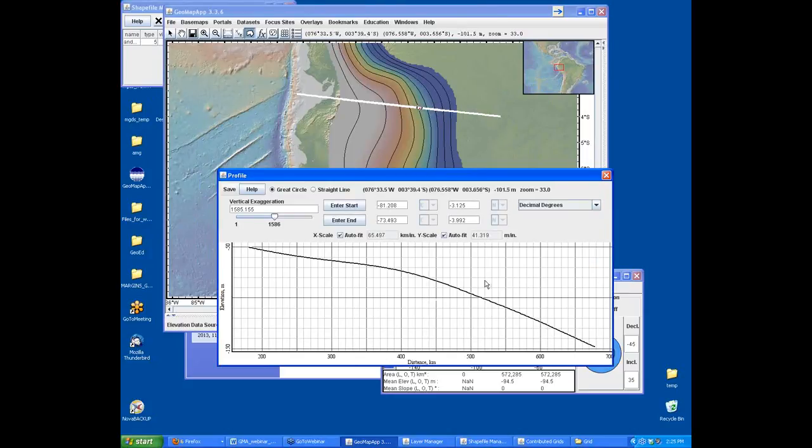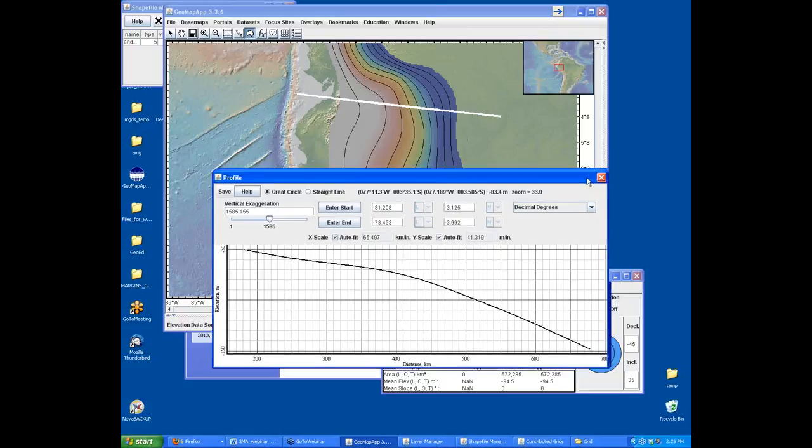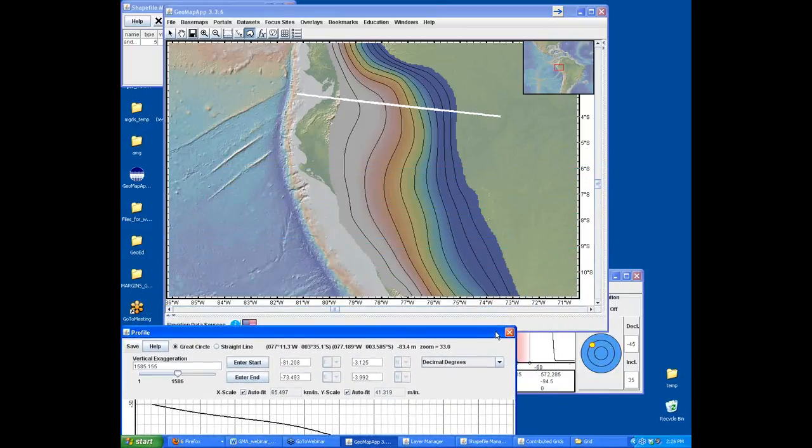And just like before, we see the numbers that change at the top of the profile window, as well as in the top of the map window when the cursor overlies the grid. I need to point out that the default units in GeoMapApp for imported data sets is meters, but in this case the grid was in kilometers, so we just have to keep that in mind. Okay, so there's the profile, and I'll just move that profile window out of the way.